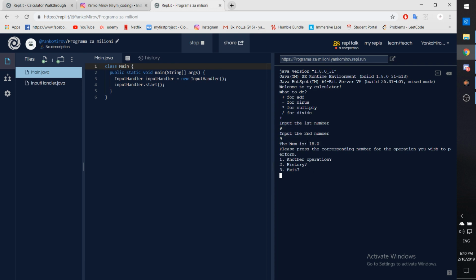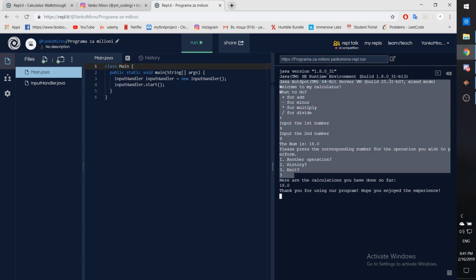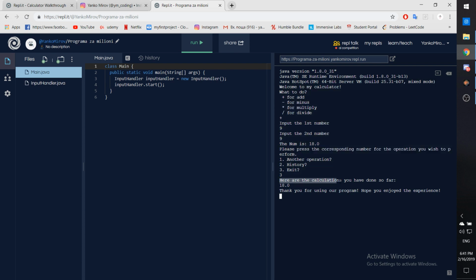After we've done that, another message pops out, and it is please press the corresponding number for the operation you wish to perform. So now I got three choices. So basically when we get the result, our program is not done yet. So now I have the choice to either input another operation, to ask for the history, or to just simply exit. Now let's just exit. So our calculator has this function where it shows the calculations you have done so far. So it gives us the results that we've gotten so far, and thank you for using our program, hope you enjoyed the experience.